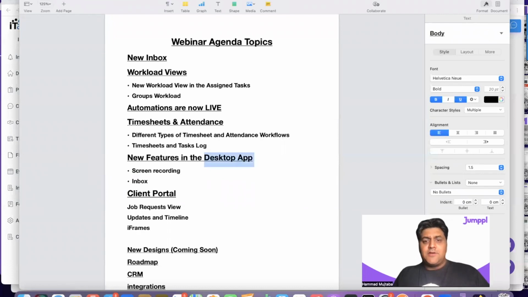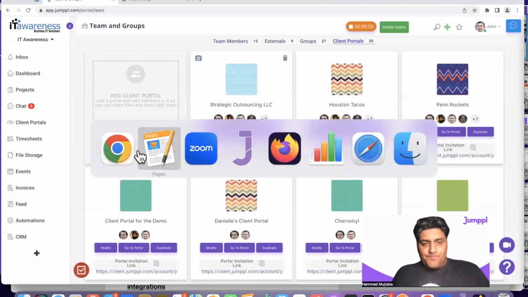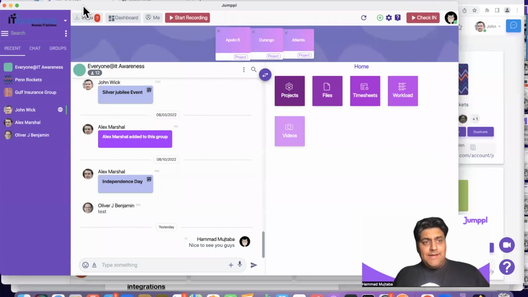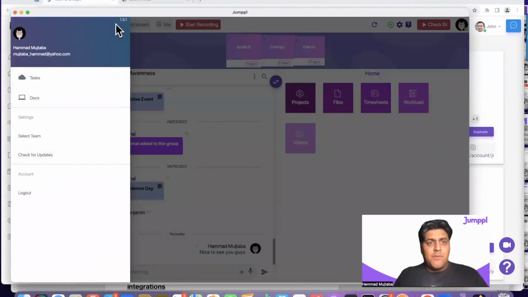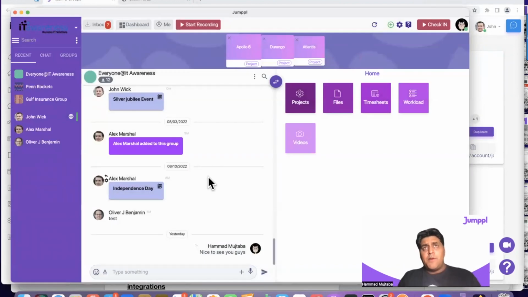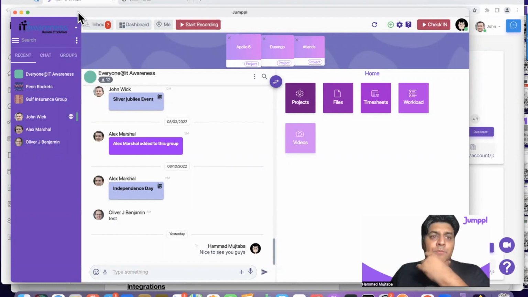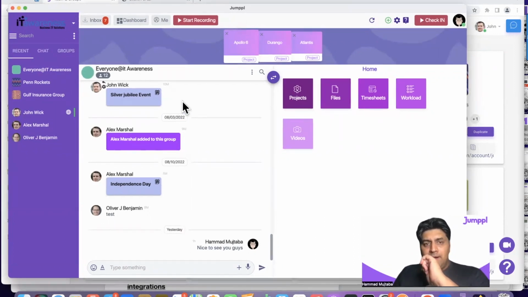Now the new features in the desktop app. This is the latest version that I'm using for the desktop app. It is version 1.3.1. It hasn't been released yet, and it's coming out probably early next week, or maybe middle of next week. We're still doing some testing on it. This version alone has over 30 improvements that we've done on the platform.